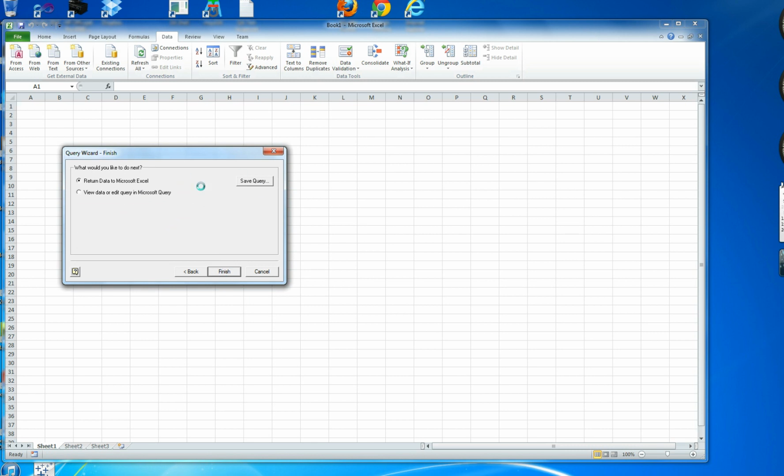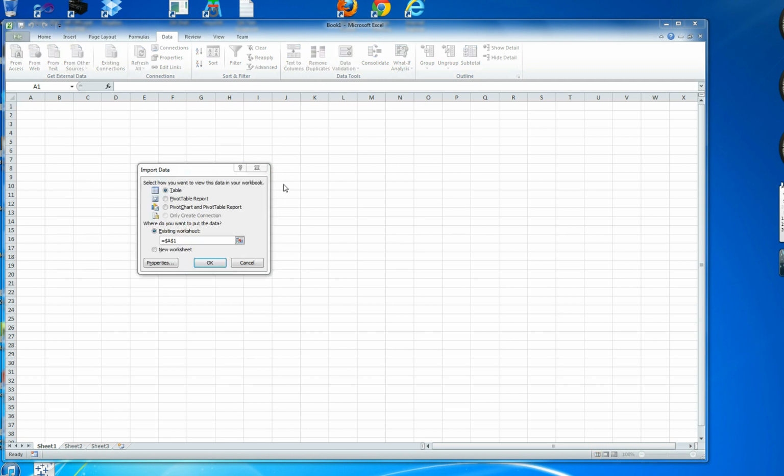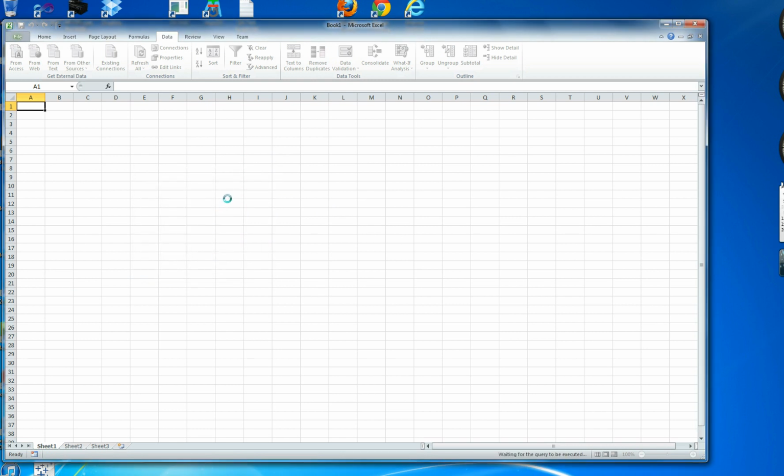At this point, just give it about 2 minutes. Okay, after about 2 minutes, you'll see this pop up here. Click OK. Click OK, and you give it another minute or so, and you'll see the data will start coming into the spreadsheet.